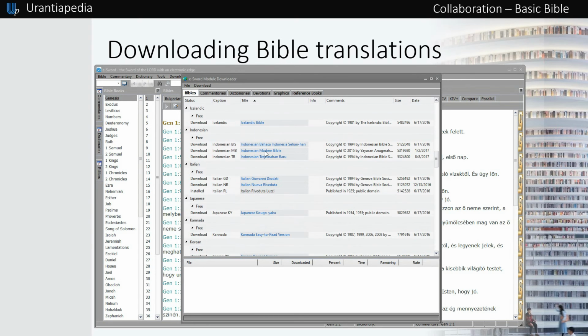It is important to download only public domain translations. We cannot use copyrighted versions of the Bible that are not in the public domain, to avoid any legal issue in Urantiapedia. For example, here we have a public domain translation for Japanese that we haven't downloaded yet, because we have the link to download it. Click on the link and wait for it to be installed. Then you can proceed with the other translations the same way.